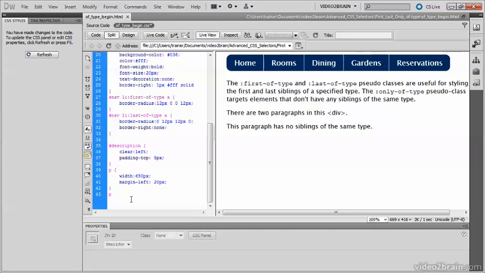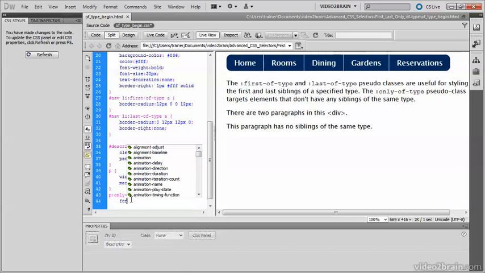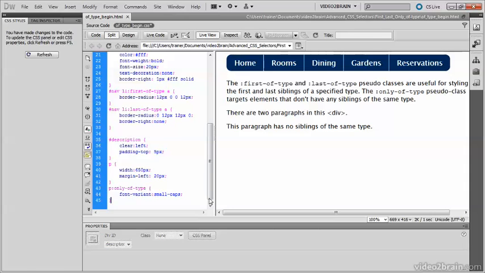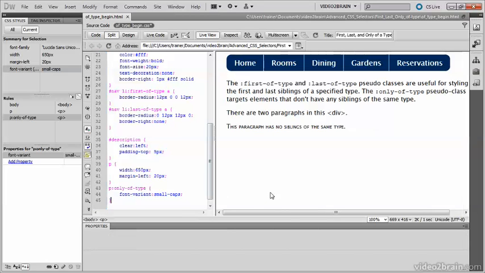So p:only-of-type. And we'll do font-variant: small-caps. And you can see that it's affected that particular paragraph because it's the only paragraph of its type within the body, which is its parent element.